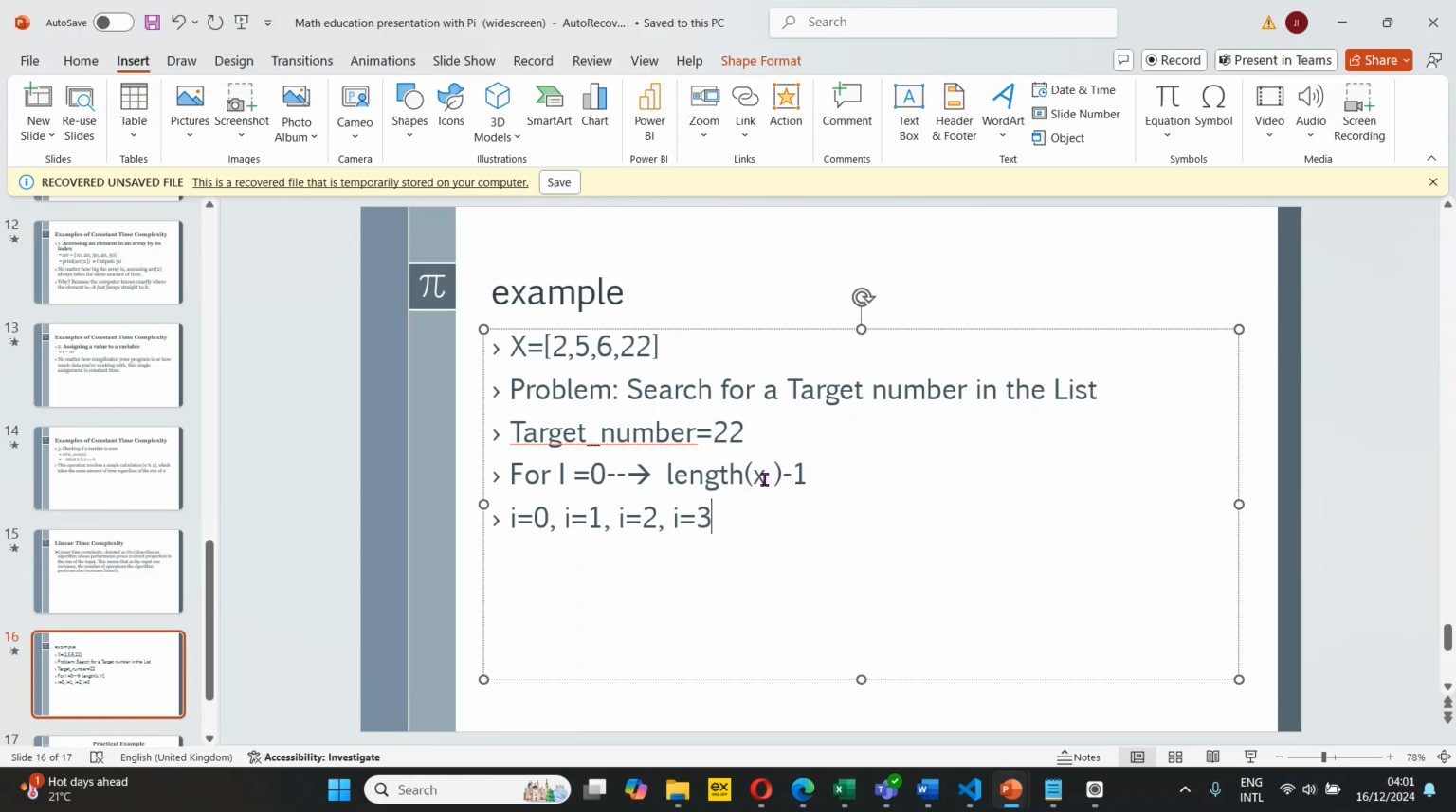So it means that you are telling the computer to say length of x is 1, 2, 3, 4, right? So it will be 4 minus 1, which means you're telling the computer to iterate 3 times. 4 minus 1 is 3. So starting from I equal to 0, which means it will be I equal to 0, I equal to 1, and I equal to 2. So the computer will skip this.